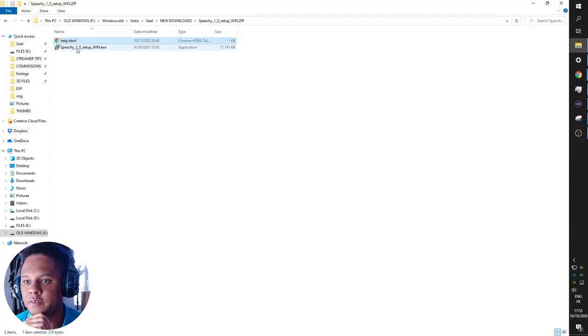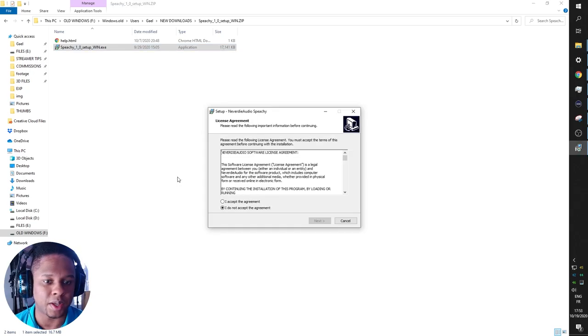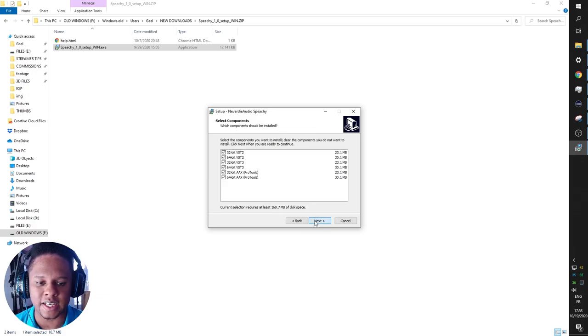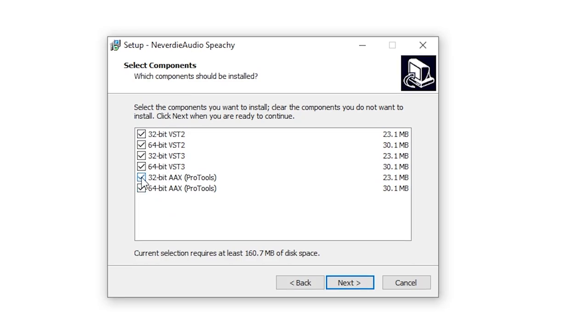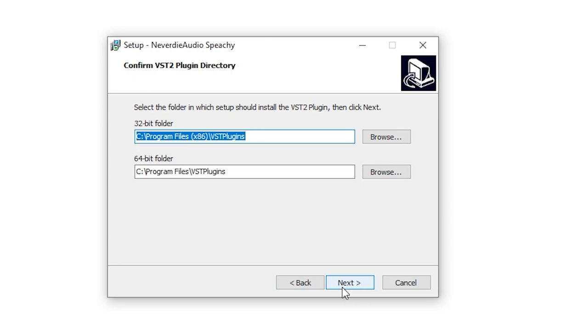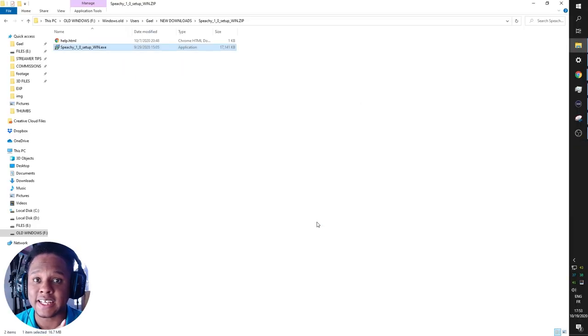All right, let's go back to that folder and just install it. Double click on it. And basically, I'm guessing it will add the VST to your VST folder. Now, depending on the software you're using, you might have to go and find it, but it should be a universal VST folder. Here you can select which type of VST you want. There's 32. I don't know if I need the AX. Let me install it. We'll see. Click next, next, and finish. Just like that, it's done.